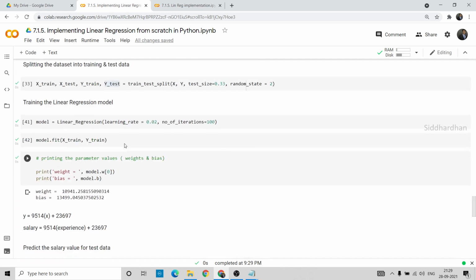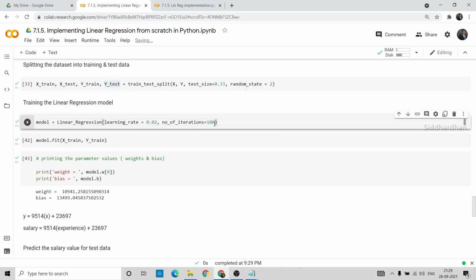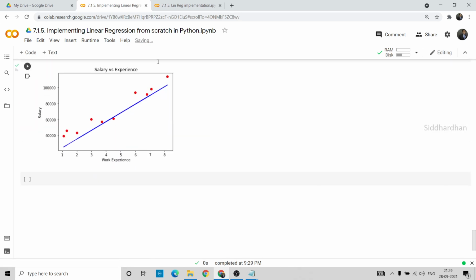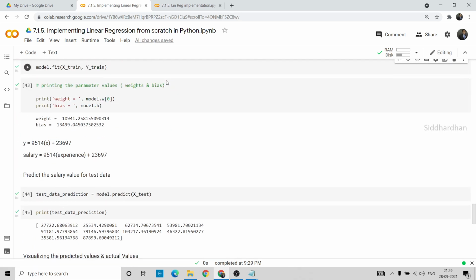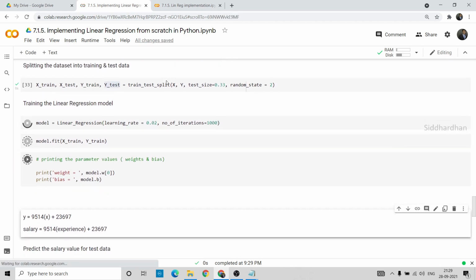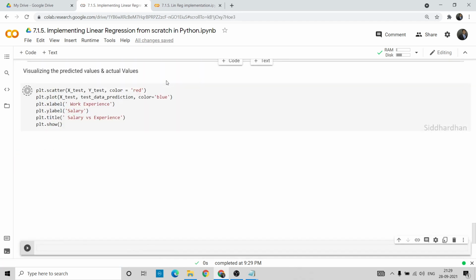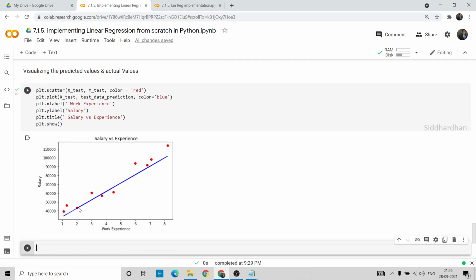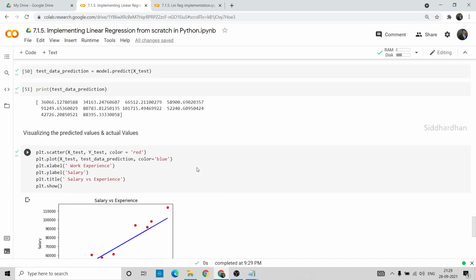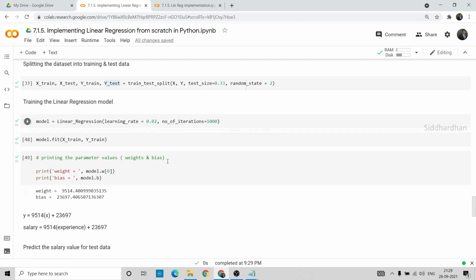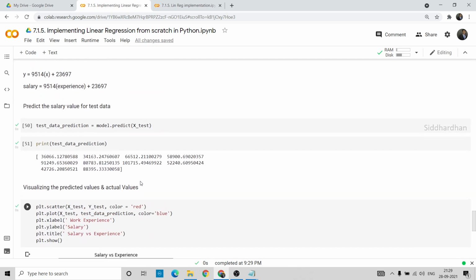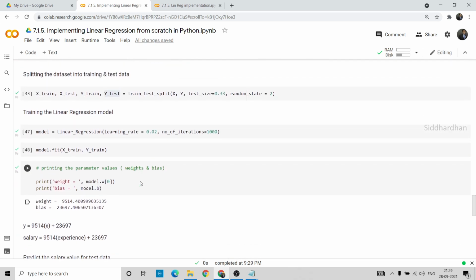So if you change this number of iterations back to 1,000, let's see whether there is any change in the line. I'll run this. As you can see here, there is a change in the line. So your number of iterations and the learning rate actually influence how your learning takes place. So generally, if you have more iterations, you will have a better working model.